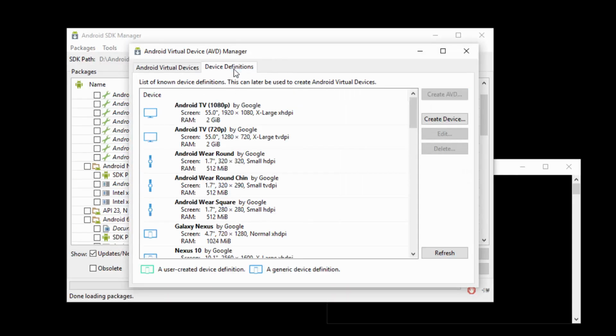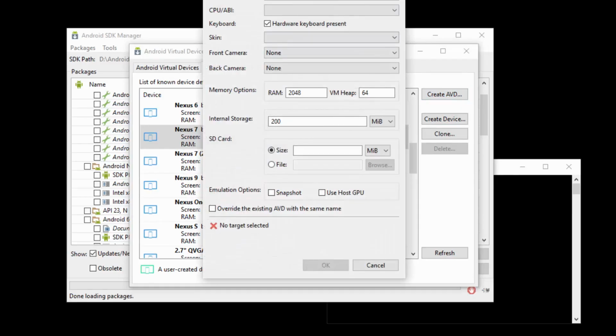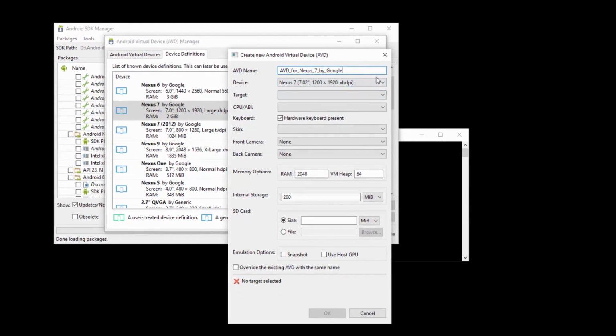The easiest thing for me to do is to start with the device definitions. So I'll create an AVD based on this device definition. I'm going to call it AVD for Nexus 7 by Google, N for Android N, that's what we're going to install on it. I'll leave the device as Nexus 7, target set up for Android N, CPU is the image that we downloaded, I'll pick x86. I'm going to use the skin with dynamic hardware controls for more configuration.